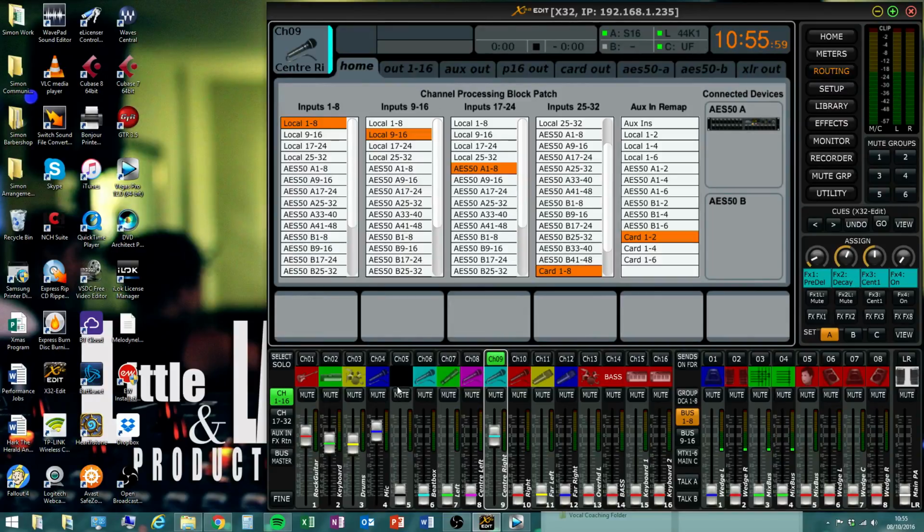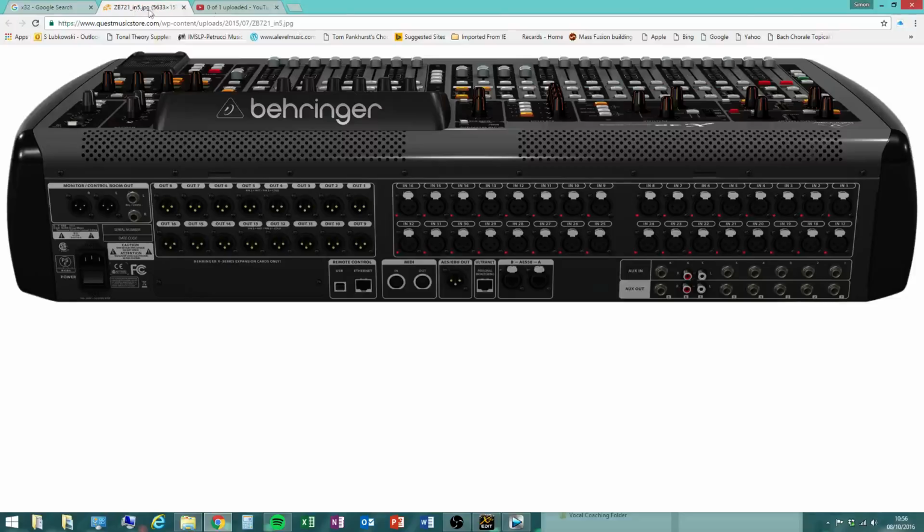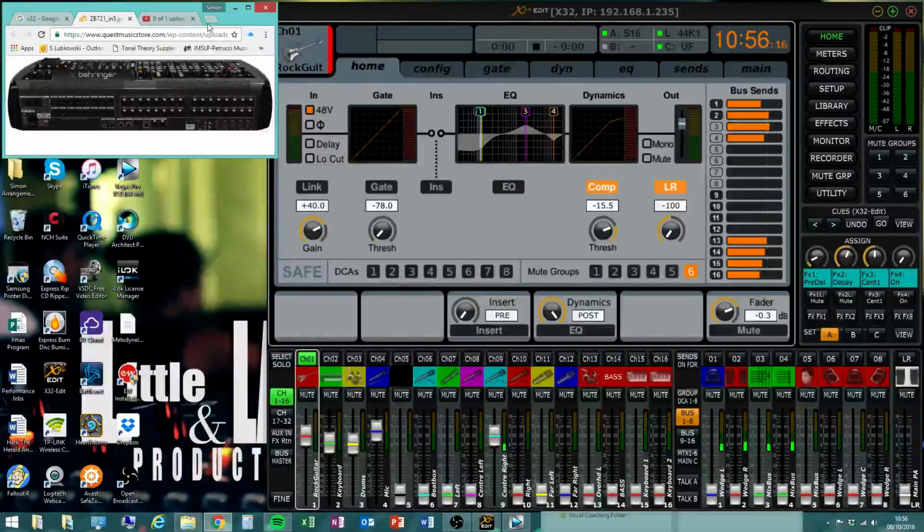So, we're now going to look at the actual individual channels, so literally what on earth all the settings do. Okay? Now, obviously, I'm on my app again. I'll just bring up the picture of the X32 there again. I'm on the app on the PC, and I'll just talk you through some things.